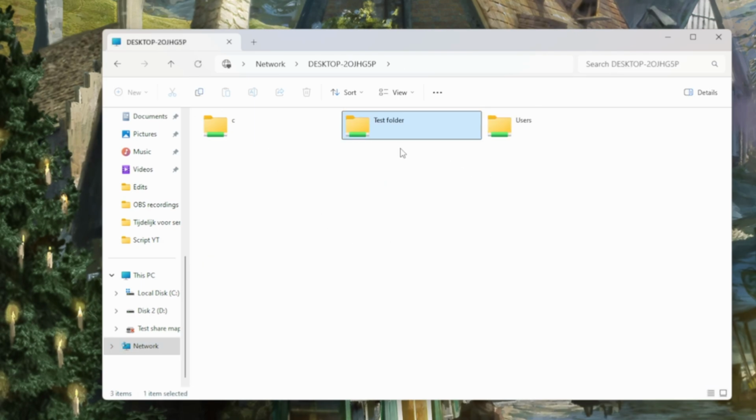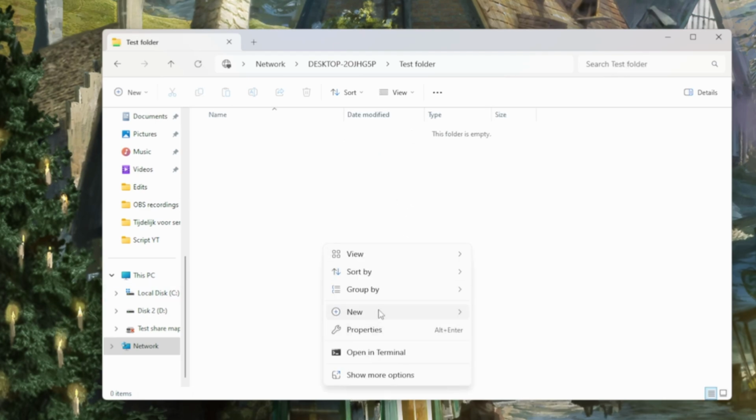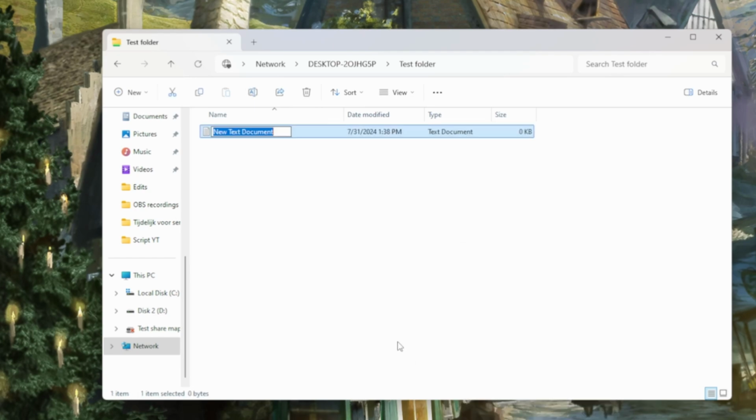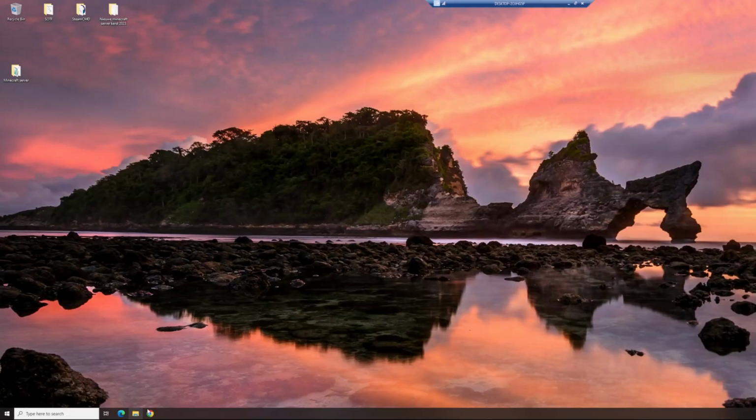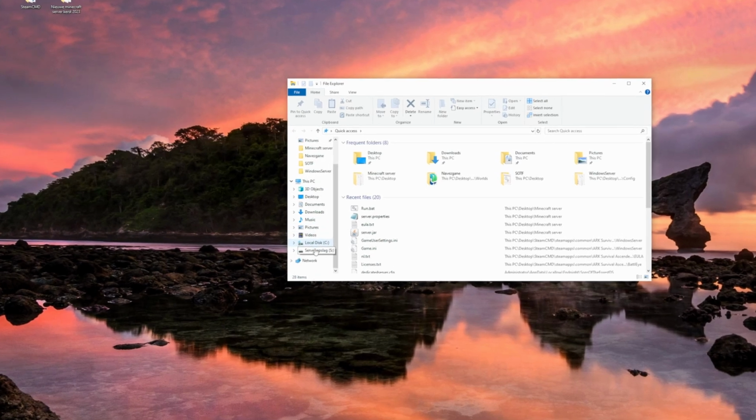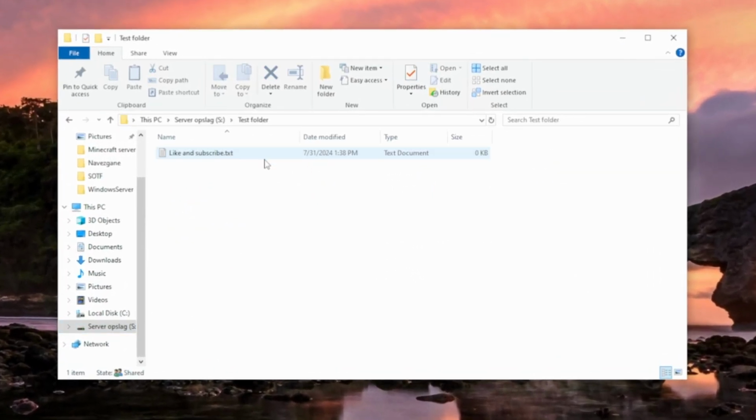As you can see, we actually have access to our test folder, so let's just add something small into there right now. So I will just add a text document. Let's name it something different, like "Like and subscribe". Hit enter and let's head back into our server PC. Go to our local disk and you can actually see that the text document has transferred over.